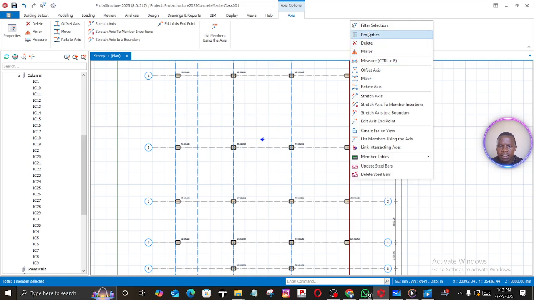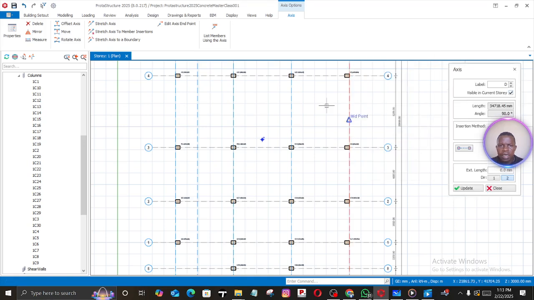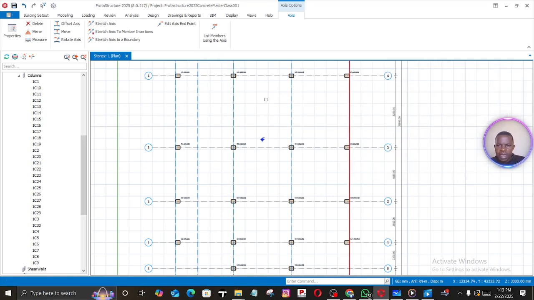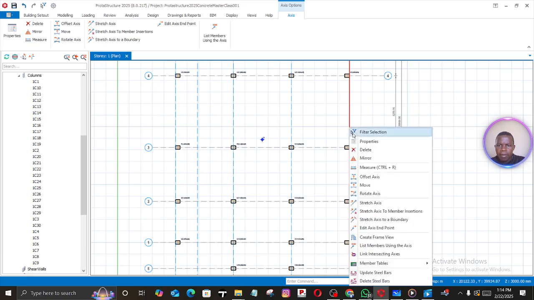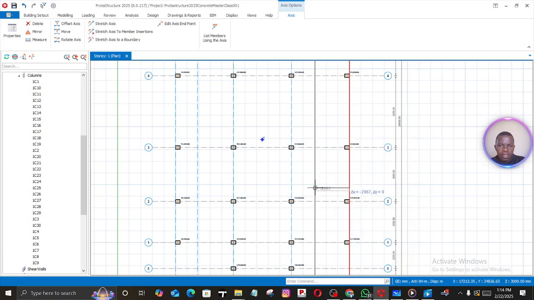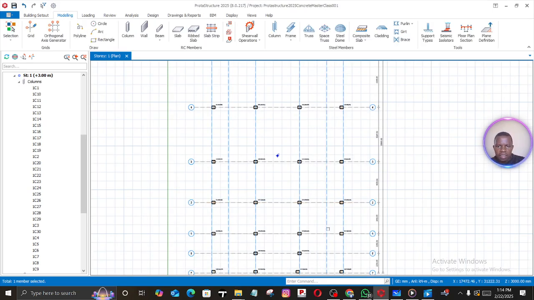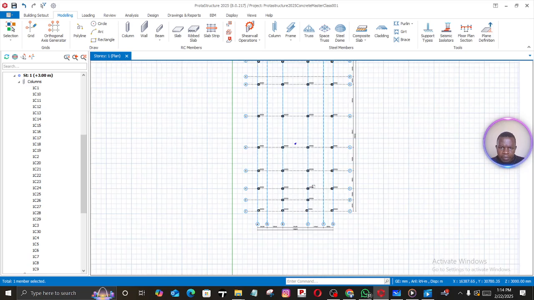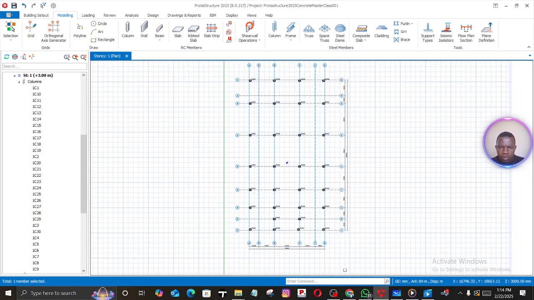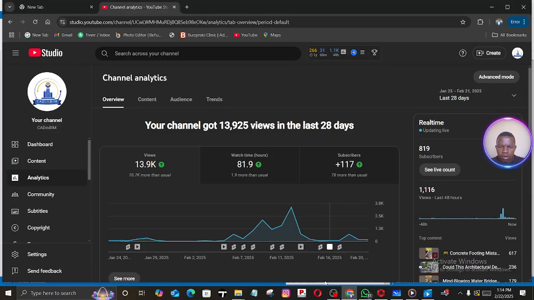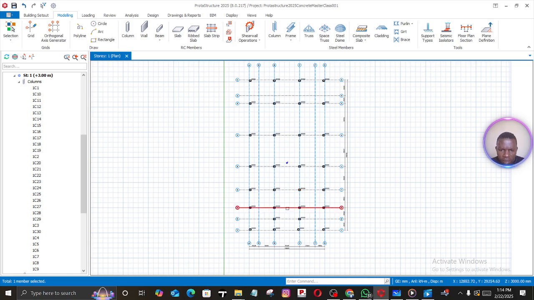Right click, and now we need to offset this by 1900. Offset, F2 or shift F2, minus 1900, because we are going towards the left, and we have our grid there. What else do we want to take care of? We want to take care of this one.